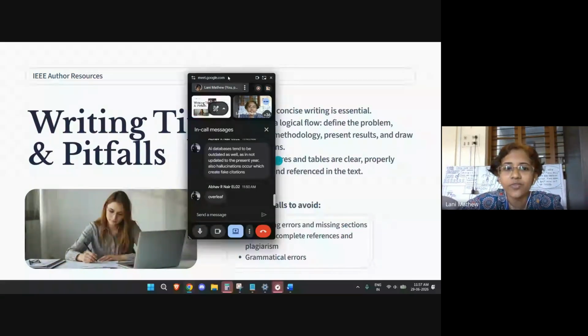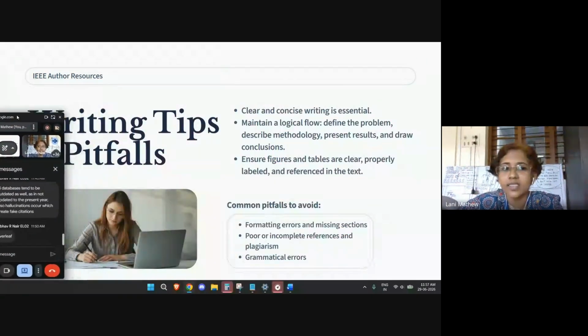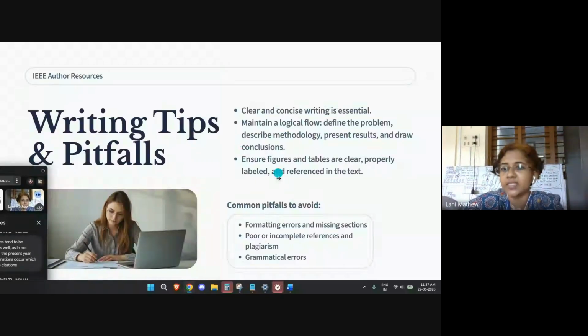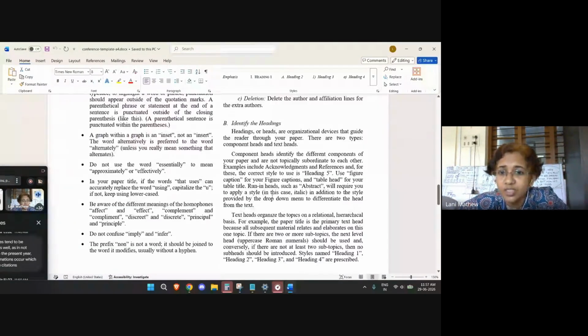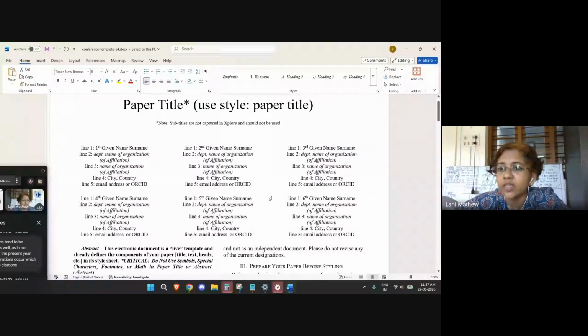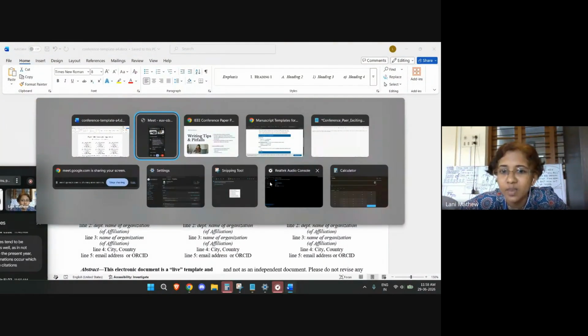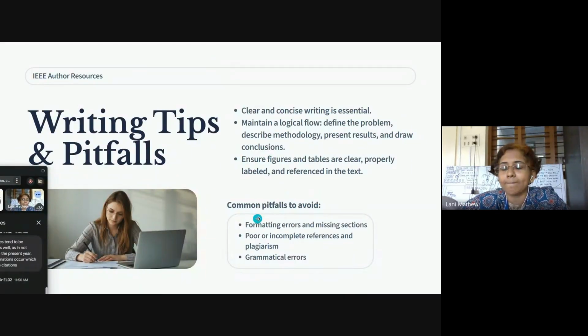So, writing pitfalls. Clear and concise writing is essential. Maintain a logical flow. Formatting errors and missing sections are very bad things that could happen. So please ensure that in this format, all the sections are identified and completed before you submit to a conference.